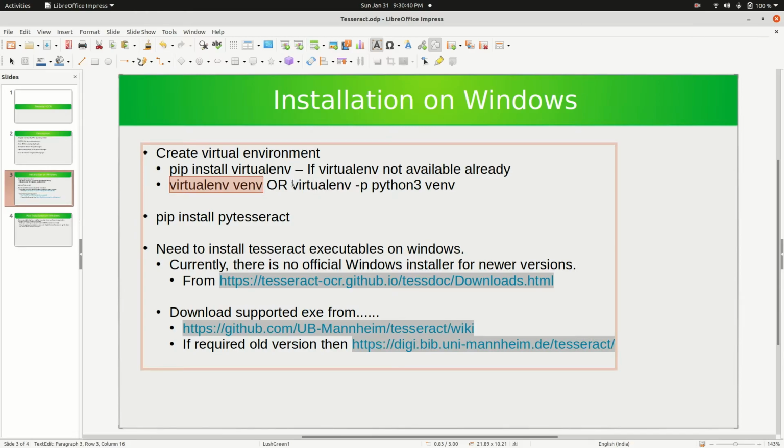If you have multiple versions of Python installed on your operating system, then you can specify which Python version you would like to use to create a virtual environment. For that, the command is virtualenv -p python3 venv. Here -p python3 tells virtualenv to create the virtual environment with the Python 3 version. And if the virtualenv package has not been installed on your system, you need to install it via this command: pip install virtualenv.